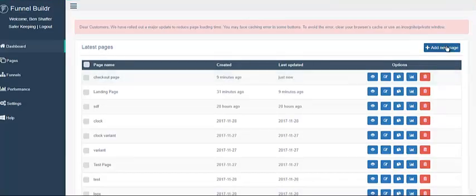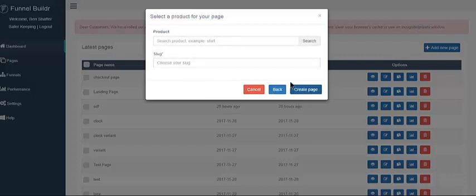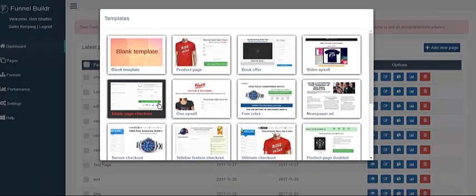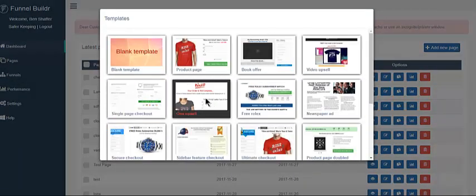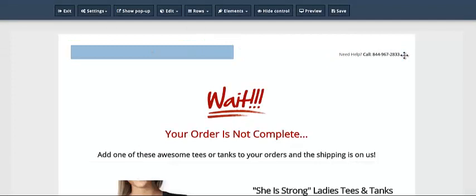So let's just create an upsell and a downsell. And you can do as many of these as you want, but just for the example, let's do an upsell and a downsell. Secret battery hidden safe. Let's create page. There is obviously a template already which you can use. I just use it. I get rid of their logo. I can replace my telephone number.